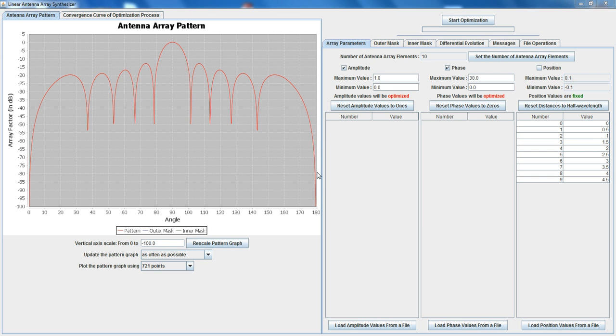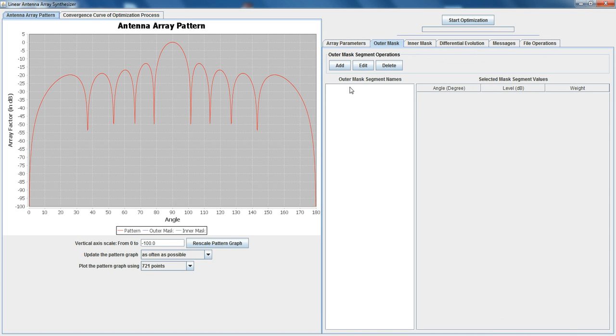In this video, I'll try to show how we can construct a mask by adding mask segments. The mask can be an outer or inner mask. They have the same fundamental construction. A mask consists of mask segments. To add a new mask segment, we need to press the Add button.